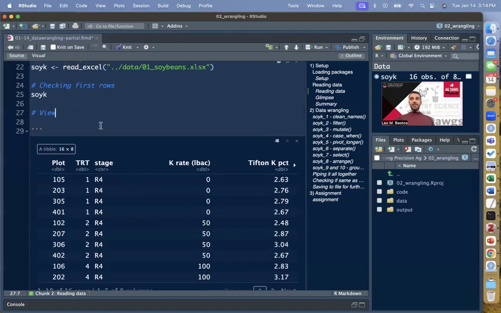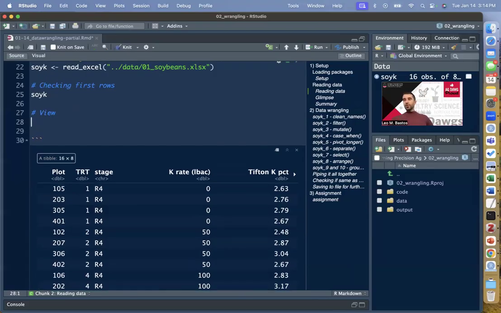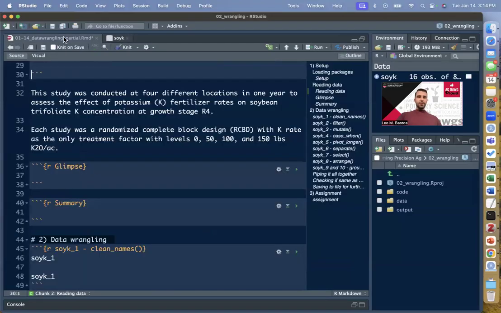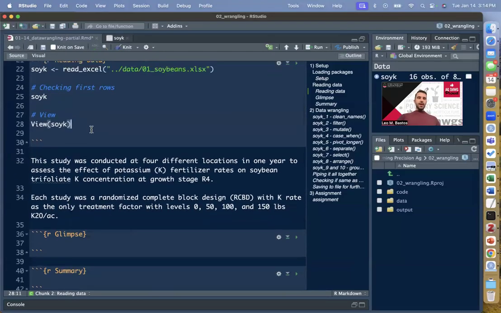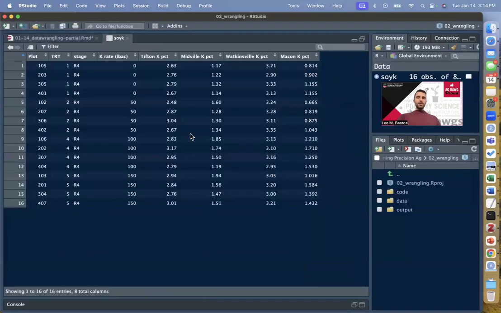Another way that is not within the chunk, but let's say if you wanted to take a broader look at the entire data set, there is a function called view. So if you type view, I think that V can be either uppercase or lowercase in this situation. Not every function is like that. If you remember, R is case sensitive. So view soyk, and you run that. Let me show you again. I typed view soyk, and you run it. It's going to pop a new tab here for you that just contains this data frame.